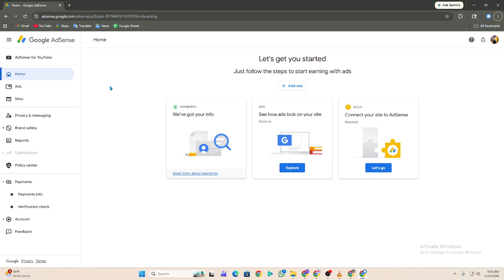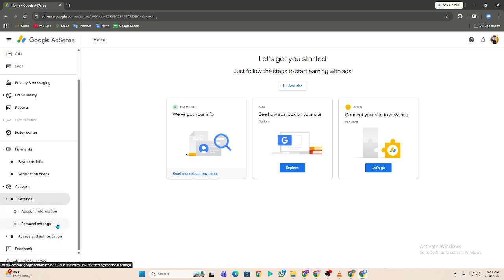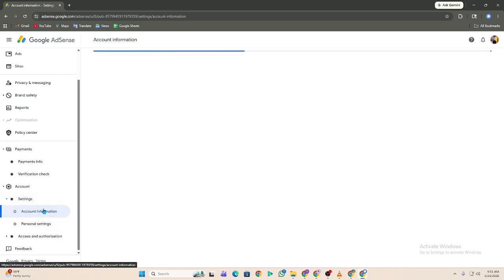Once inside, click the Payments tab from the left side menu. Now select Tax Info or Manage Tax Settings inside the Payments section. Here you'll see your current tax status. If anything is missing or incorrect, Google will show a warning. Click Add Tax Info or Update Tax Information to begin.